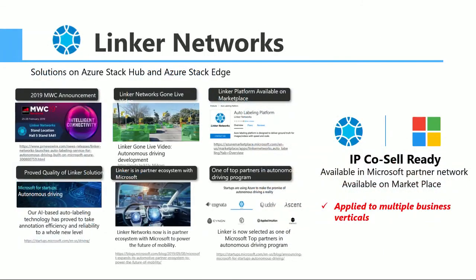Linker, which we showed you with that auto-labeling solution, is also available right now in Azure Stack Hub as well as the cloud. You get to deploy them from the marketplace, and they have some interesting announcements that they've made actually with self-driving companies.